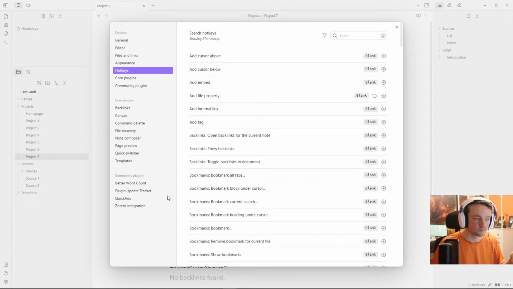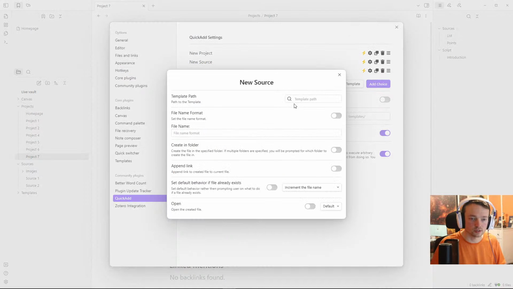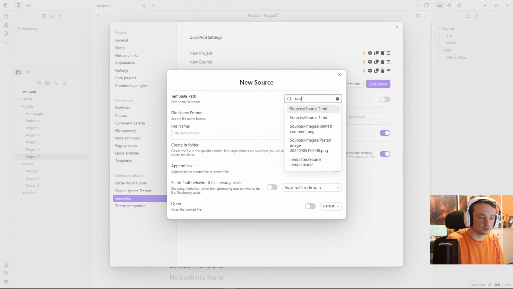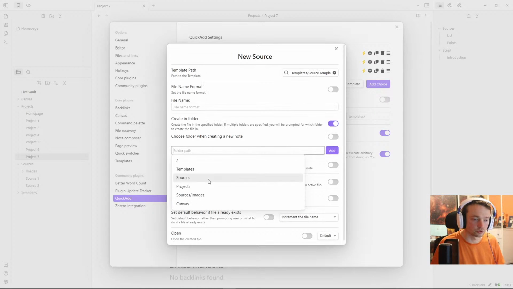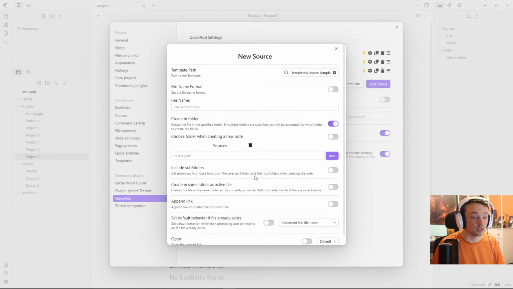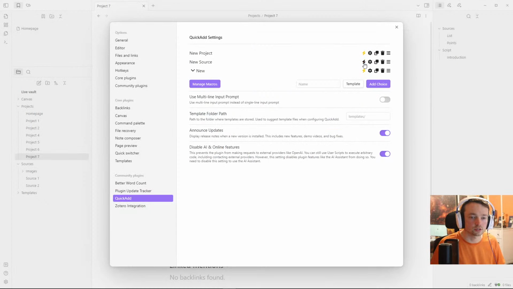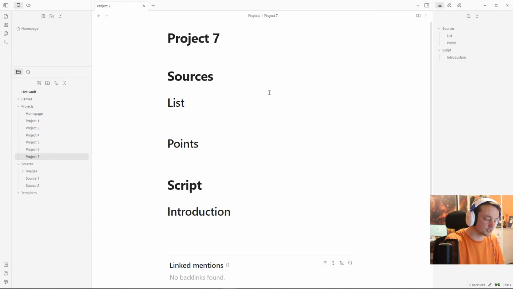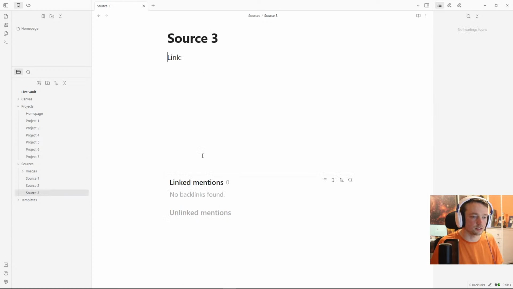So let's go settings, go to quick add, go to the new source, add in the source template is there. Create in the folder. We want to add it in the sources folder. So add, nothing else is going to be different. Let's just double click that to make sure it's updated. So P source, new source, source, where are we? 3? Yeah, there we go. And then source 3 has been created with the template.